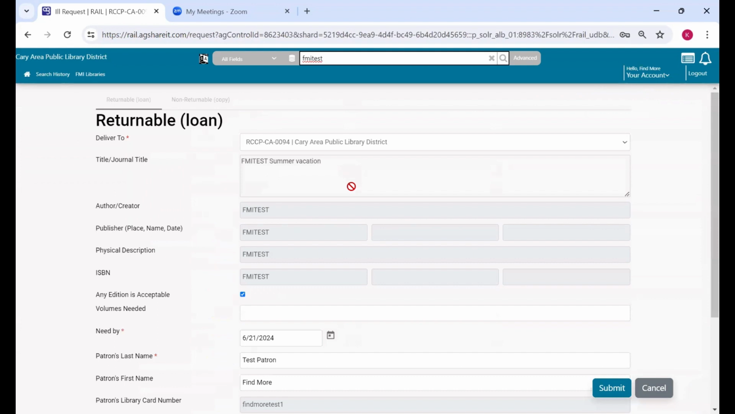We will click Request and be redirected to this returnable request page. Let's walk through this form together. Patrons will be able to set their Deliver To location right here. We currently have few CCS libraries that are live in Find More Illinois, so we have blocked this option, but once all libraries are live, all CCS patrons will be able to choose any CCS library as their pickup location.